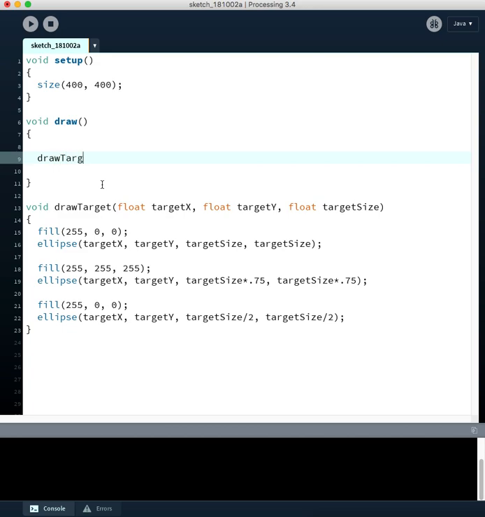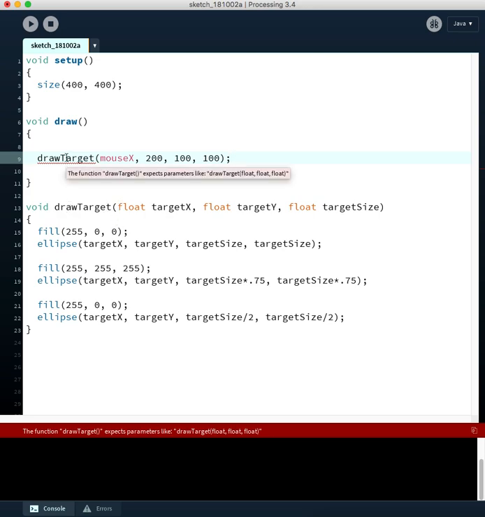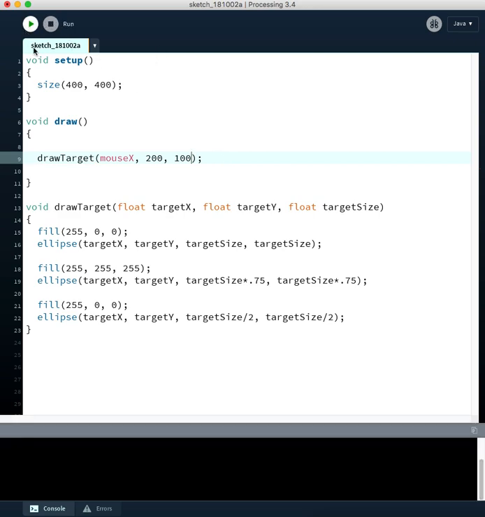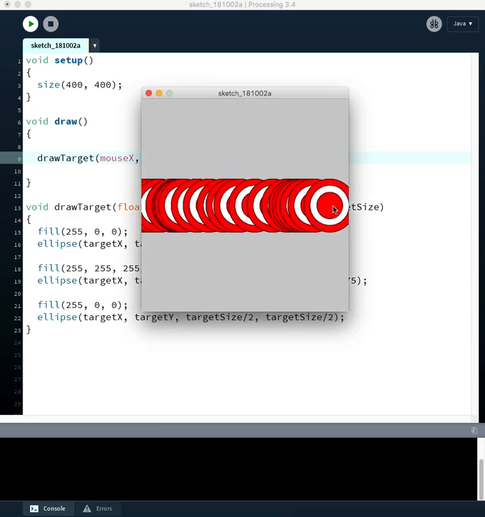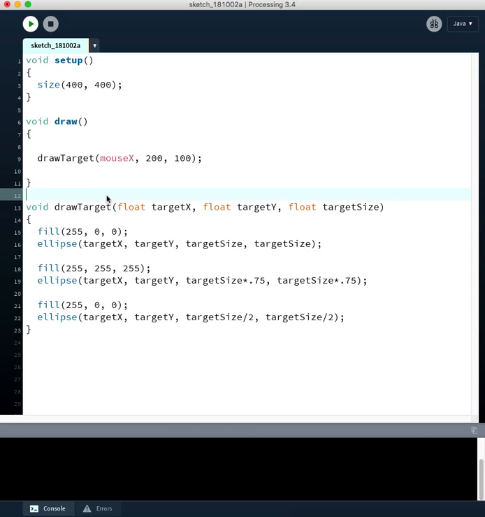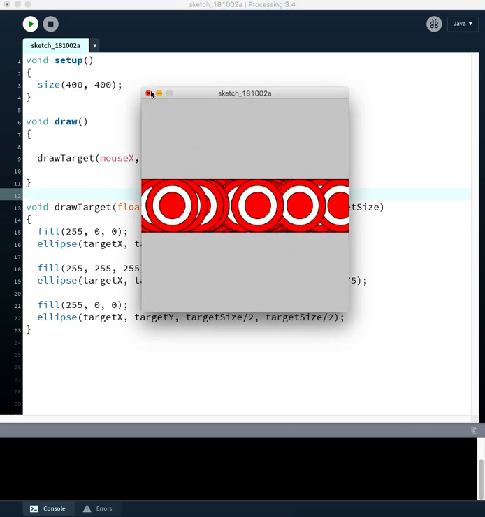So draw target. Let's say we want to draw the target at the mouse X, and this time at 200 Y, and a size of 100 by 100. So can you predict what this is going to do? Draw a target. Why is that angry? Oh, I'm sorry, only three parameters because we only have a size, not a width. My mistake. All right, and if we run this program now, the target will be drawn at wherever the mouse is. That's kind of cool.